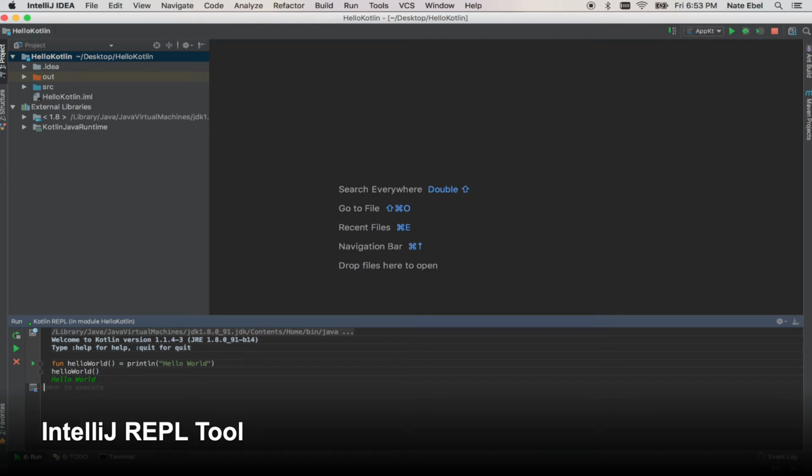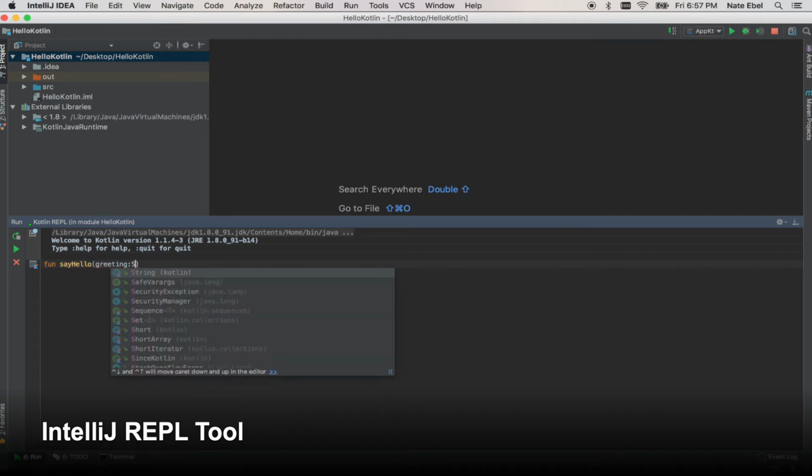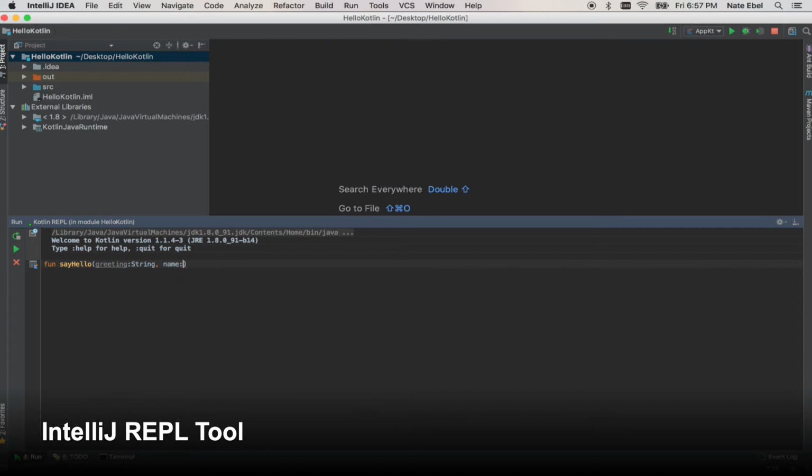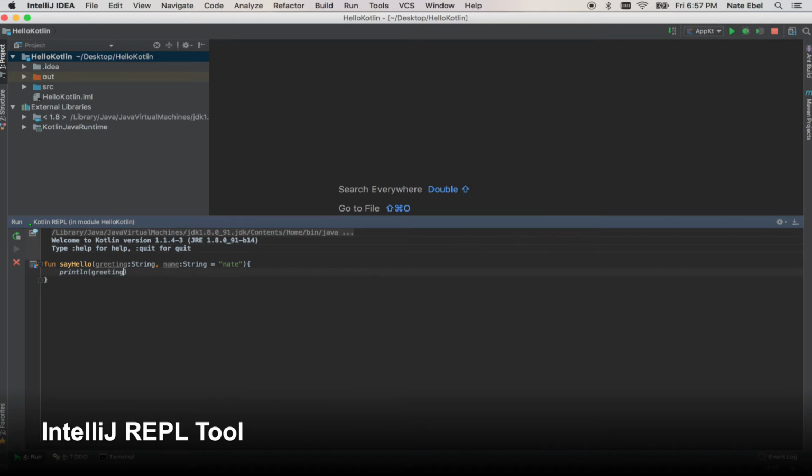Now, Hello World is quite simple, but you can use it to start exploring more interesting features of the language as well. In this case, we can write out some Kotlin code that allows us to experiment with default argument values. We can define our function. Once that function is defined, we can use it in further expressions below.